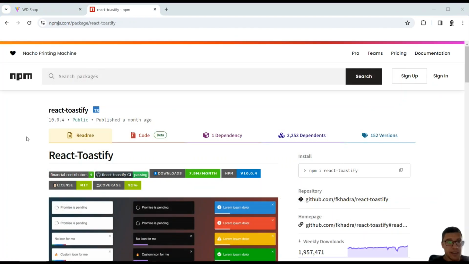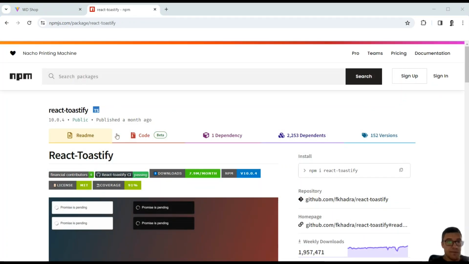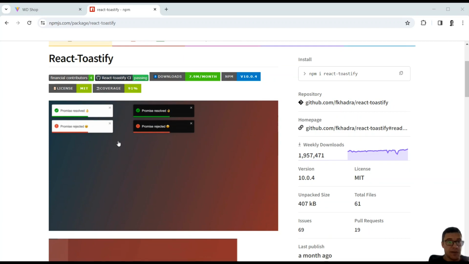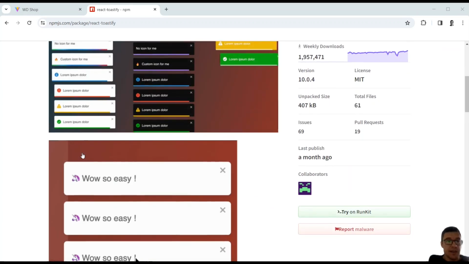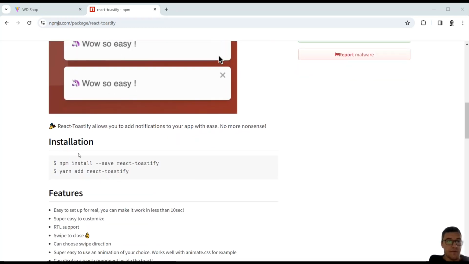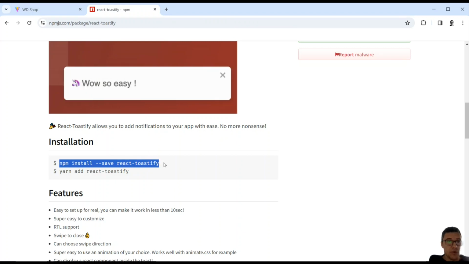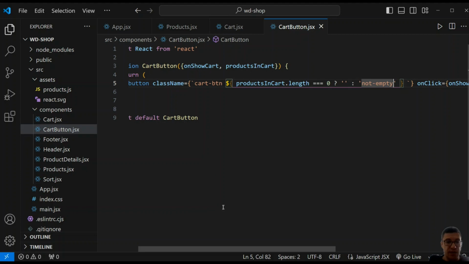Let's have a look at React Toastify. Okay, this is the React Toastify package. As you can see, very cool notifications, and it's very simple to use. First, we need to install it. I'm using npm, so I will copy this line. Okay, let's go back to our code.